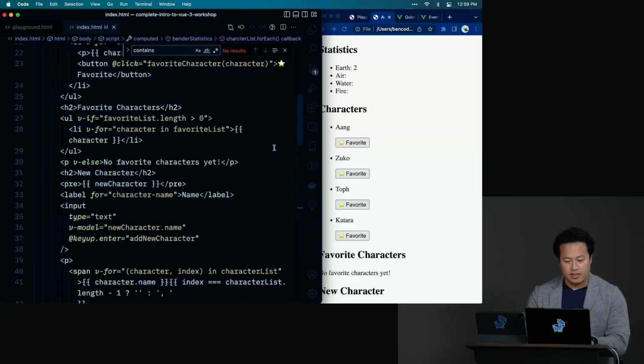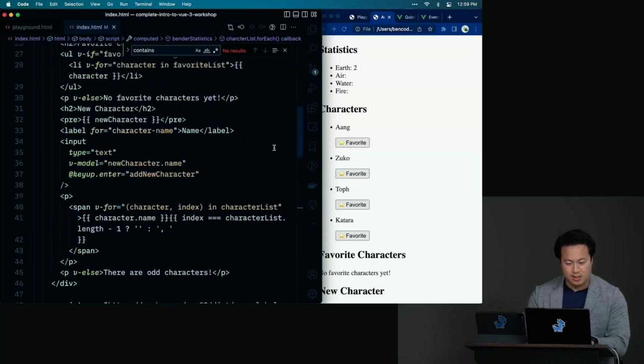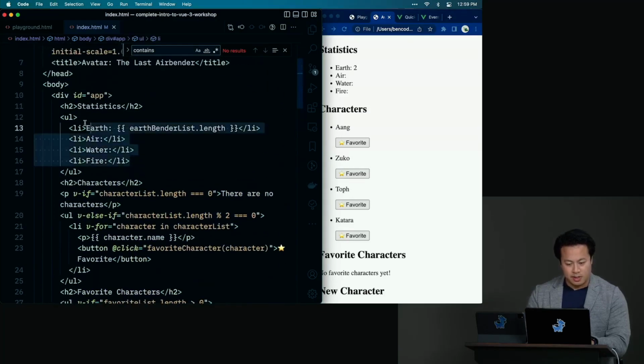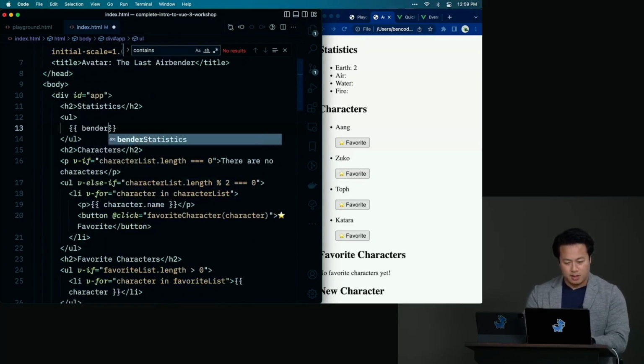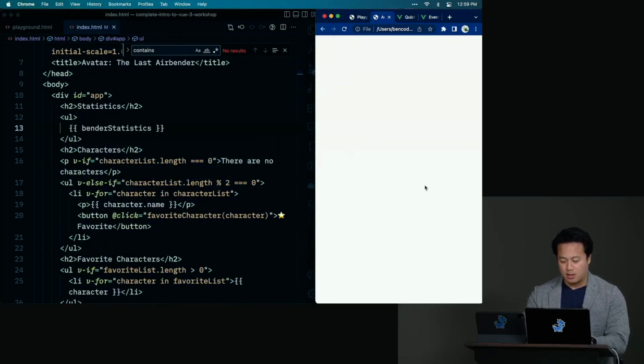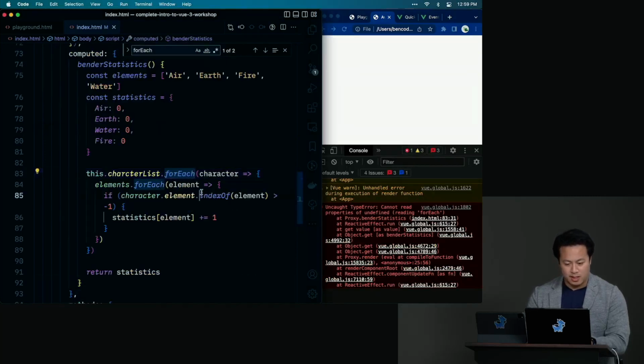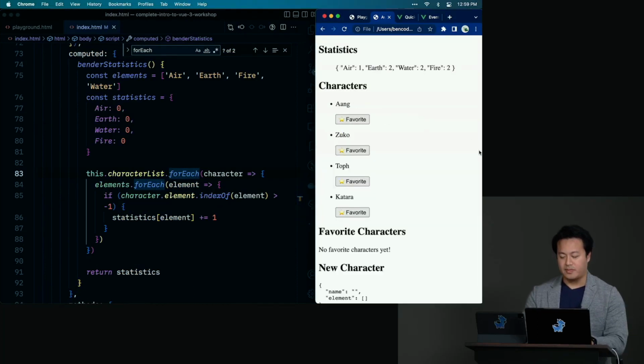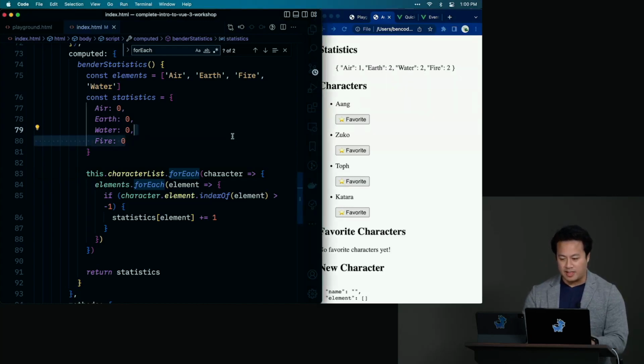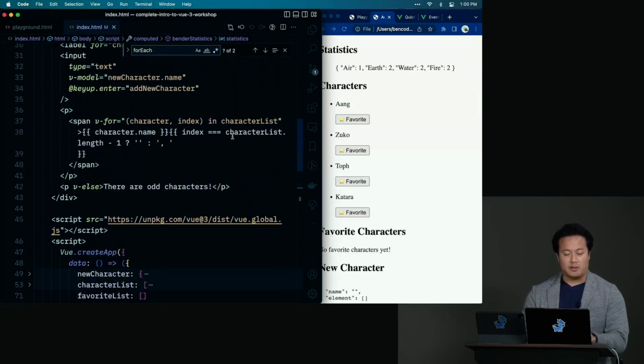So if we just render out the statistics now, what do I call it? Bender statistics. Then we could say v-for. It is not liking it because I can't spell. There we go. So we can see here there's one of each. And the reason you get 2 here is because, for those that don't know, Aang has all the different elements. So that's how we get that. And you can see we have that computed property.